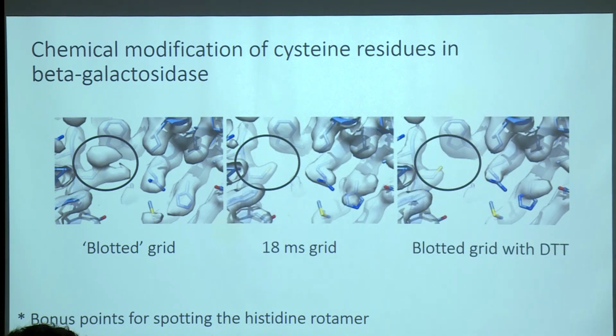So again, we made a Vitrobot blotted grid, and for this particular cysteine residue on beta-galactosidase, we saw an additional extra density. If we make grids quickly, we had no additional density, and if we added DTT into our sample, again, we have no additional density here.